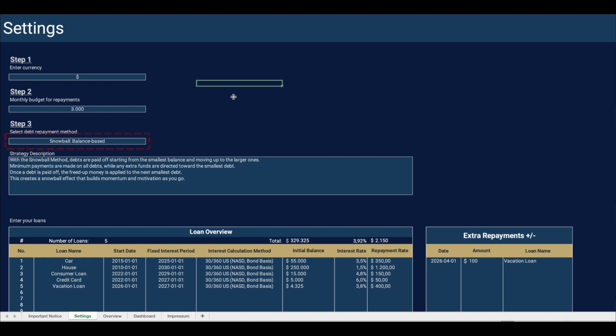Step 3. Select Repayment Strategy. In the next step, you can choose between three different repayment methods. First, the Snowball method. In this balance-based method, the loans with the smallest outstanding balance are prioritized first and paid off faster. As soon as a loan is fully paid off, the freed-up payment amount is transferred to the next loan. This method is particularly suitable for users who want to achieve quick, visible successes.